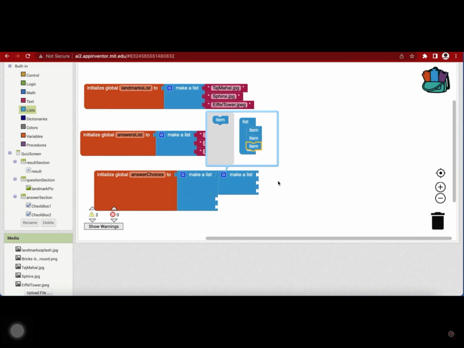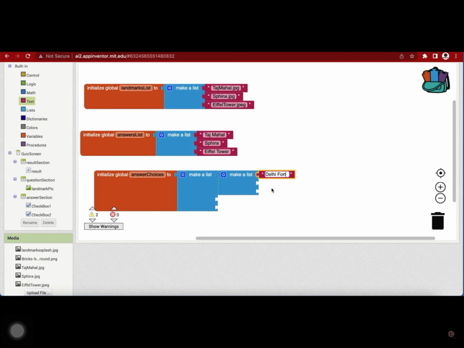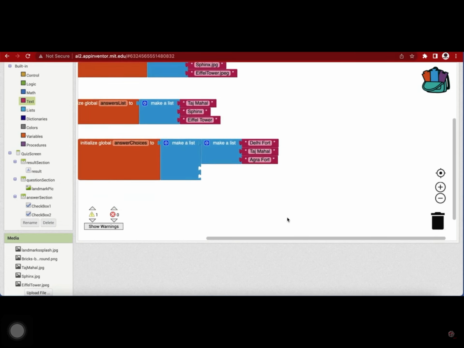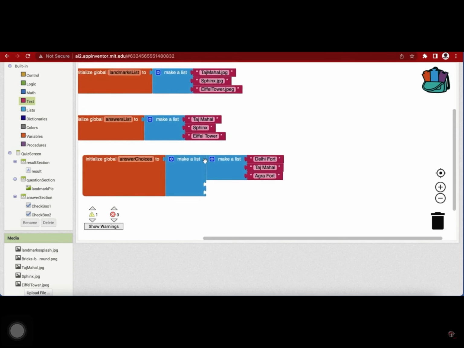Okay, so text block from here, and we can write down what could be the answers for a picture of Taj Mahal. So it could be Delhi Fort. Let's duplicate it. Duplicate it again. Make sure that there is one correct answer among those choices. So I'm just going to plug in Taj Mahal as the second choice, and then the third is a wrong choice.